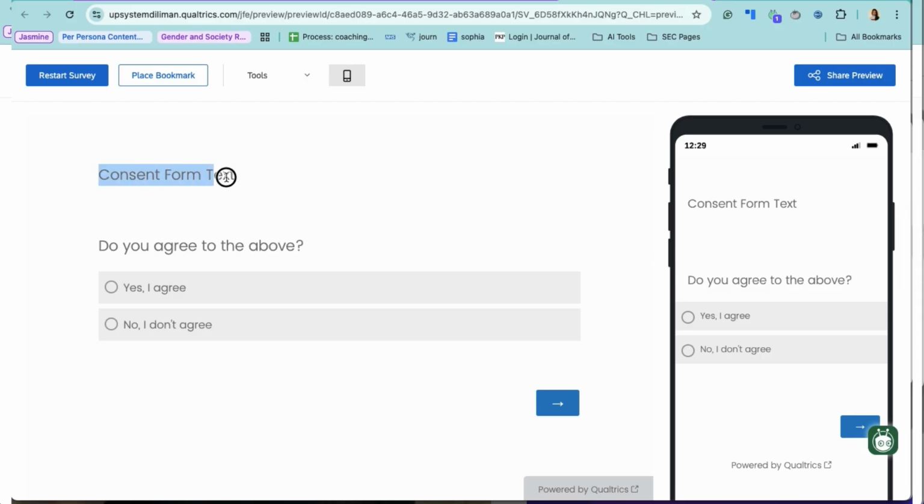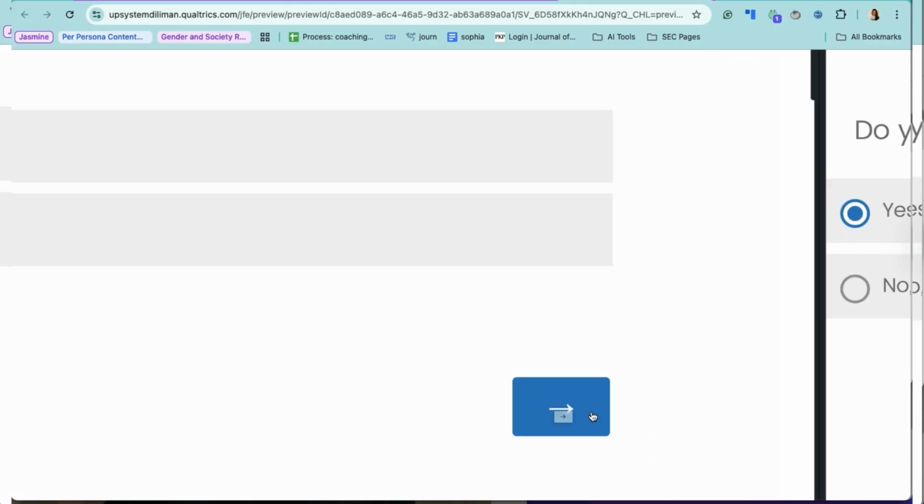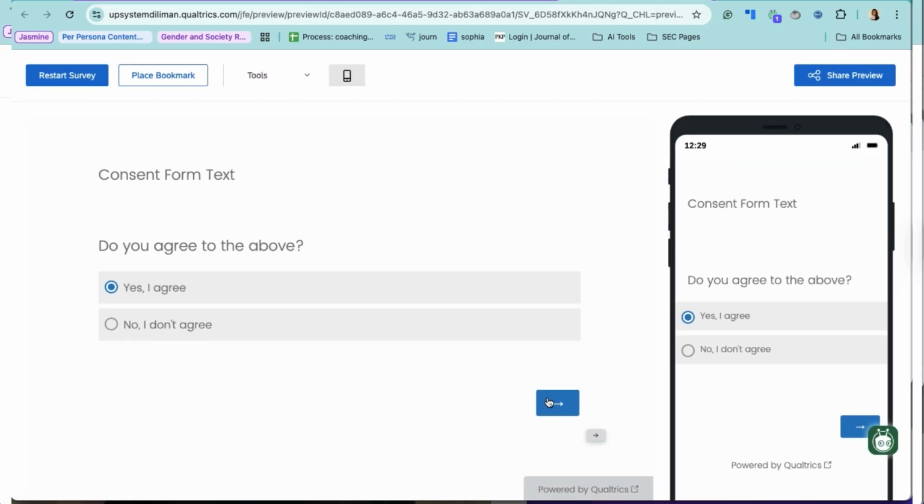Now we can see the consent form text. We can read it, and we are going to scroll down. Let's imagine that we scroll down and we saw, do you agree to the above? And if the participant says, yes, I agree, then we can click on yes, I agree. So let's click on yes, I agree. And you can see here on the bottom is the next button. It's the blue button here, and we'll click it.